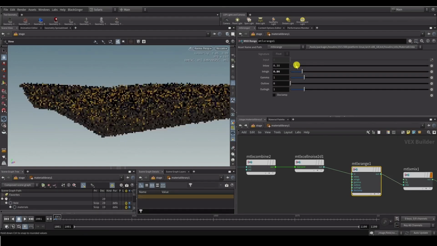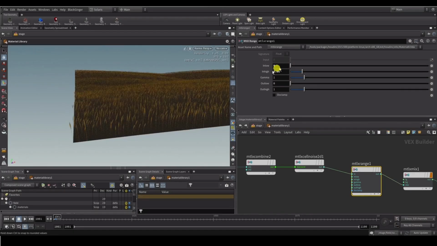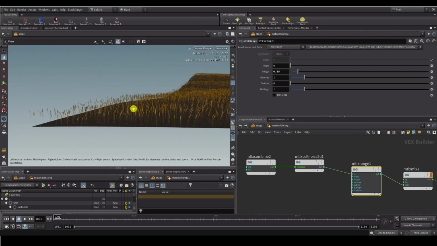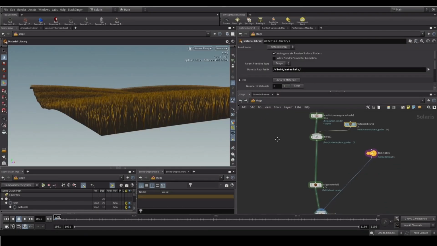So if I go more this way, I'm going to get a lot darker, and so I'm going to just bring the height down, and then I get a little bit more yellow coming through. This predominant color, which looks a little bit better. Going back out this way.